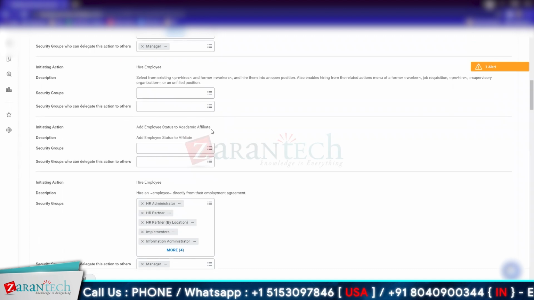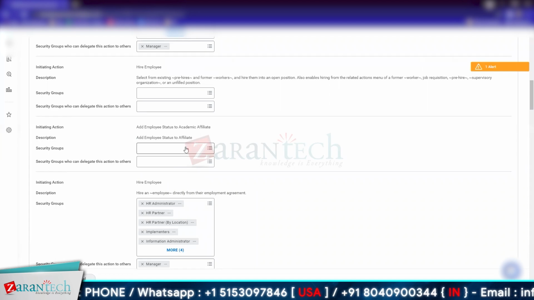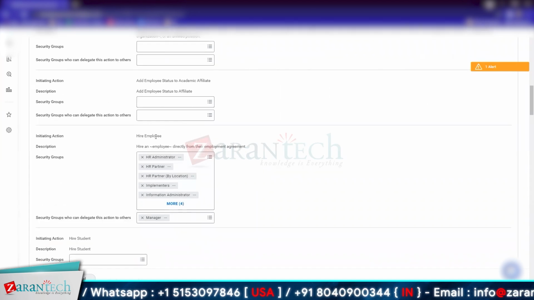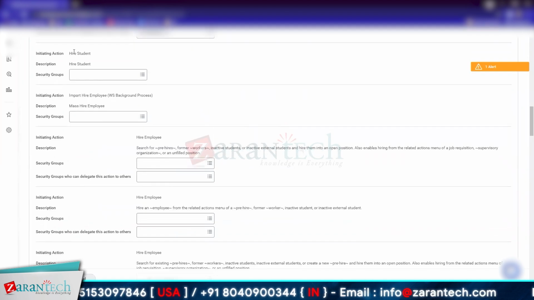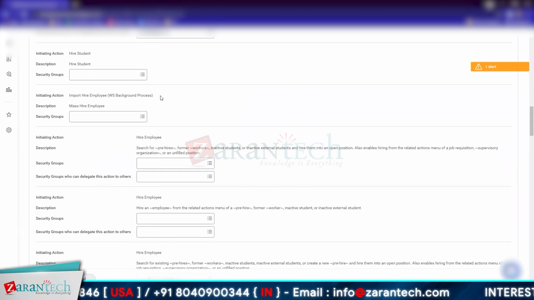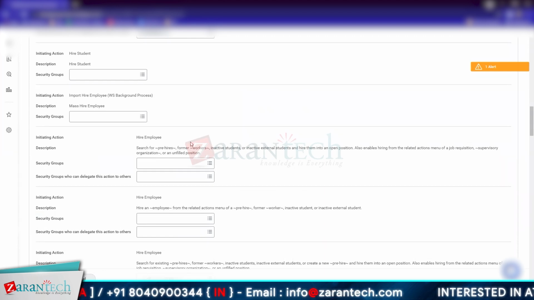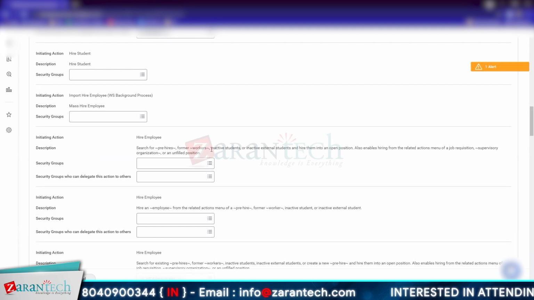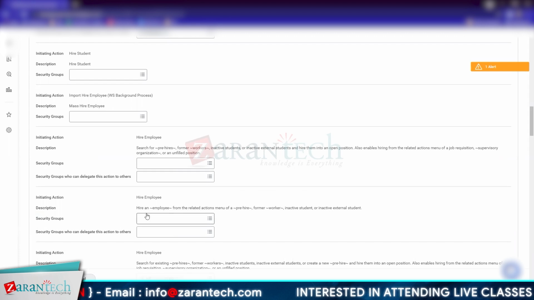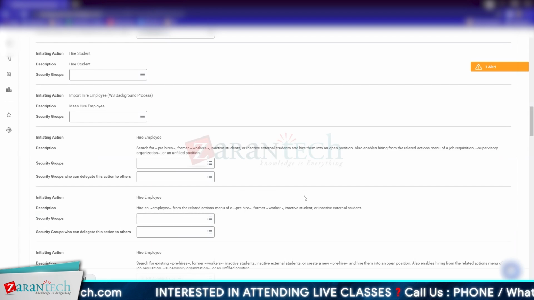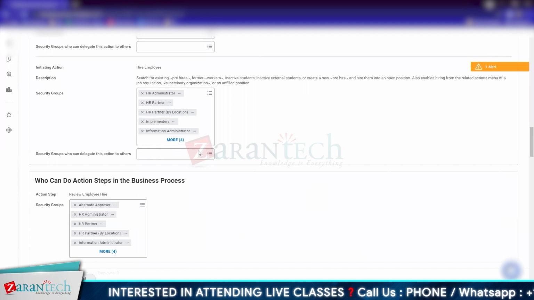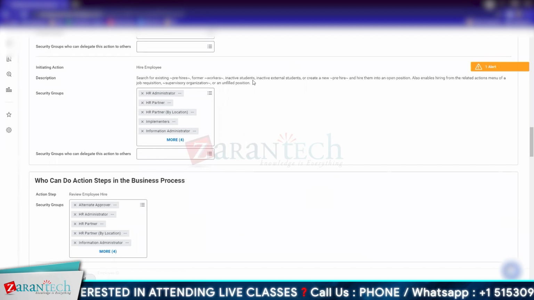So add employee status to academic affiliate. I can set up the permissions here. Hire employee, the permissions are defined here. Then hire student, hire employee background services. Then again, hire employee for former workers and active students and so on. So I can set up the security groups here. So hire employee for the related actions menu for pre-hire. Who can do it? Here I can add the security groups, and all different initiation types can be added in the initiation section.